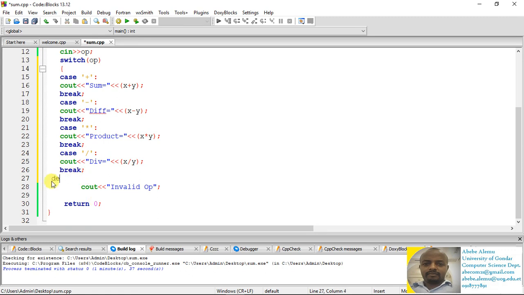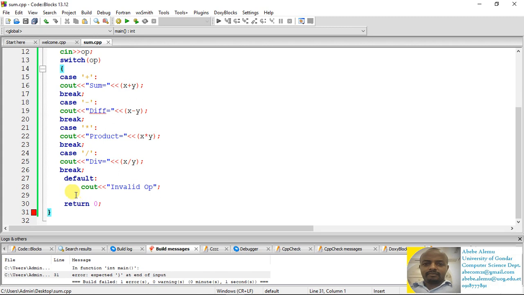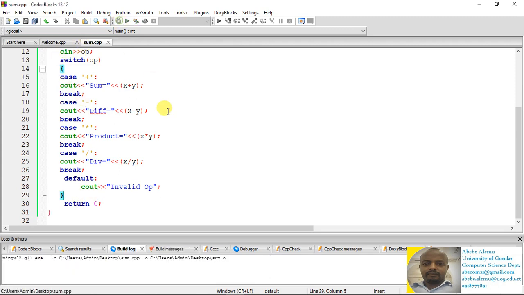default in a switch case. Default in a switch case. So this is how you just convert the if else into the switch case. Let's compile it. Now, okay, because we forgot to close the switch case bracket. Compile. Everything is going well.